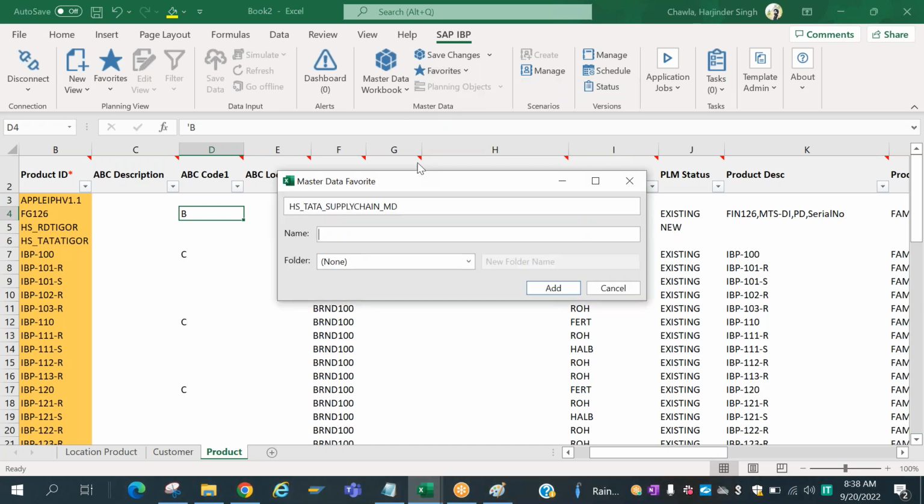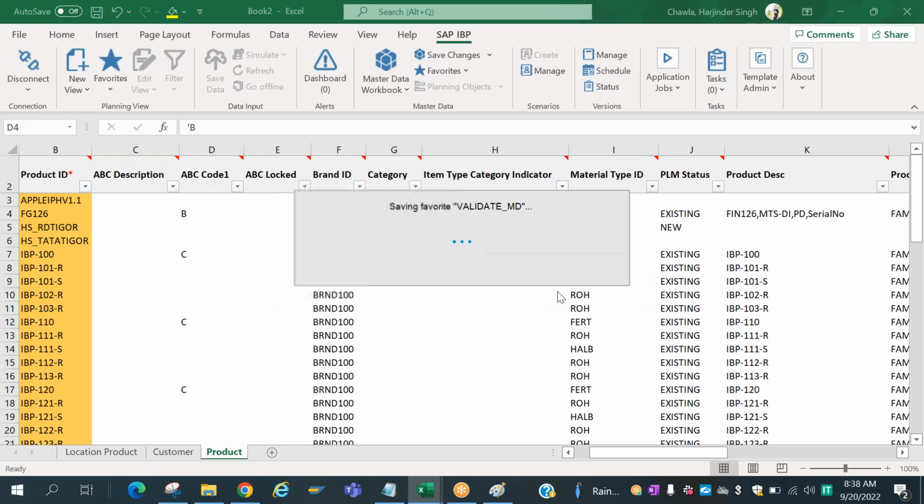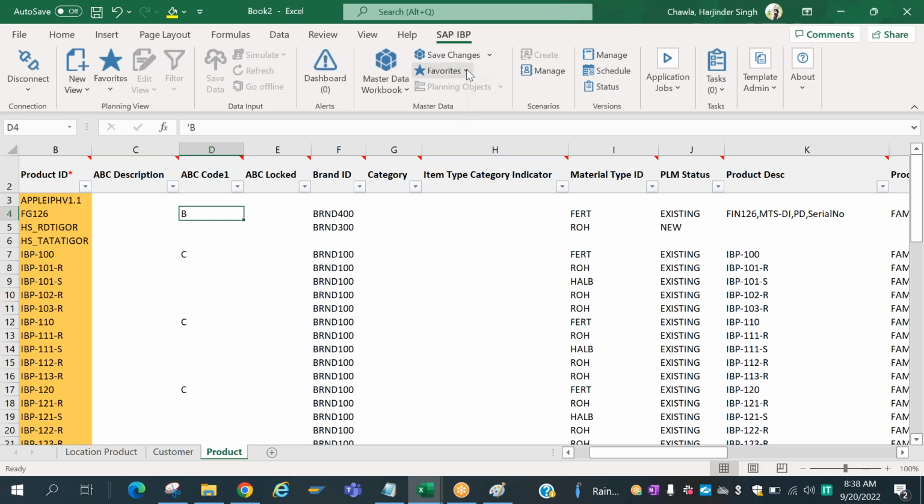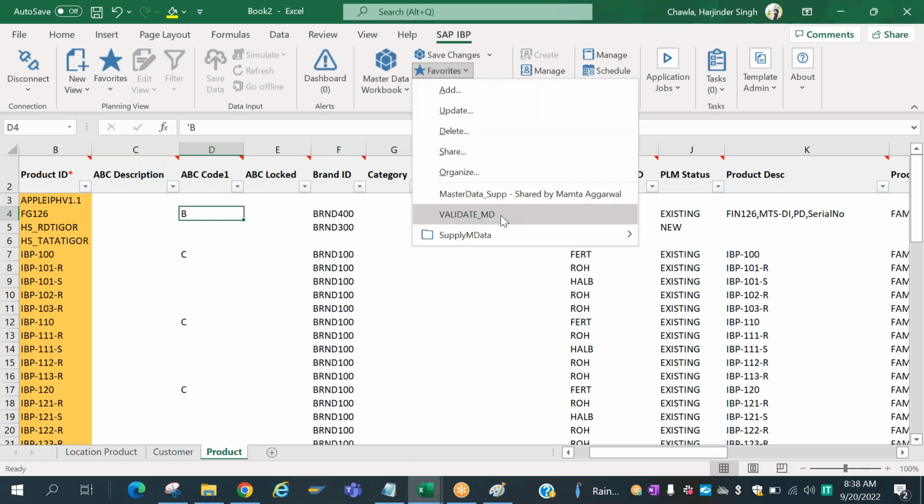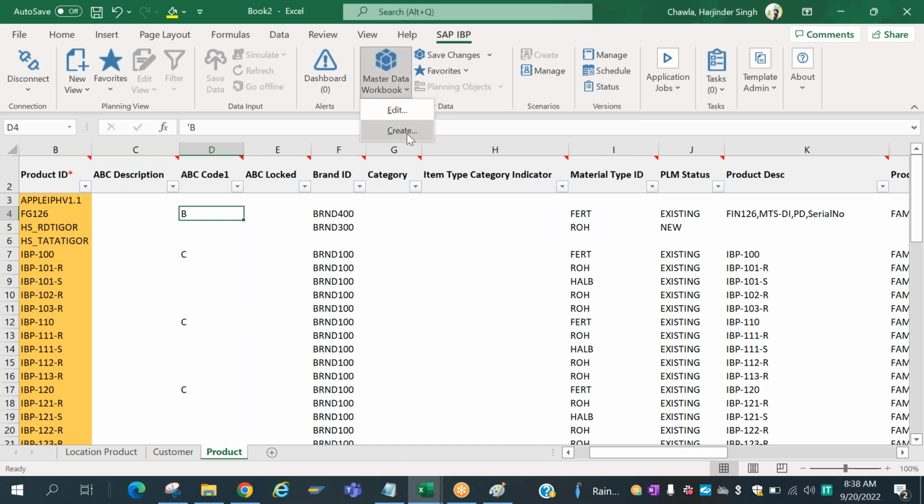I just have to say add. If I want to save it under a folder, I'll say new folder. Or if I don't want to do that, I can directly say test master data, or I'm doing a routine job to validate master data on a daily basis. So I'm just adding it, and it will save the favorite. Next time when I come, I will just have to click this, then all these 3 tabs will be loaded, and I don't have to go to the master data workbook create button and do all that exercise again. So this is all about the master data tab.